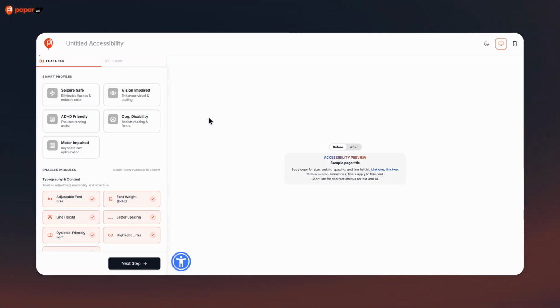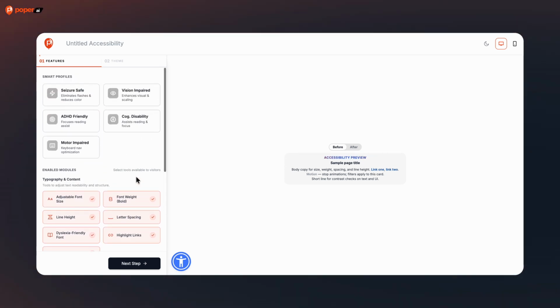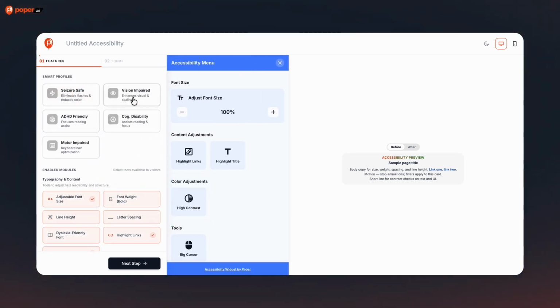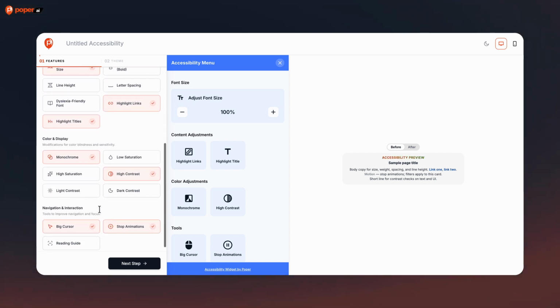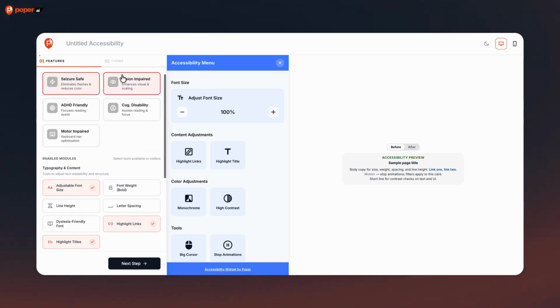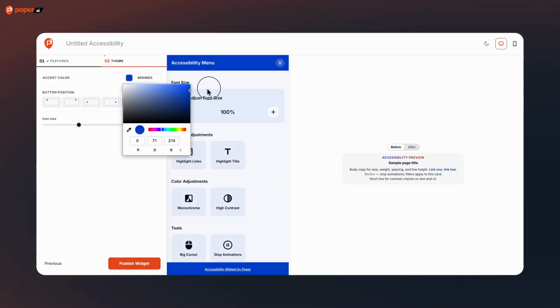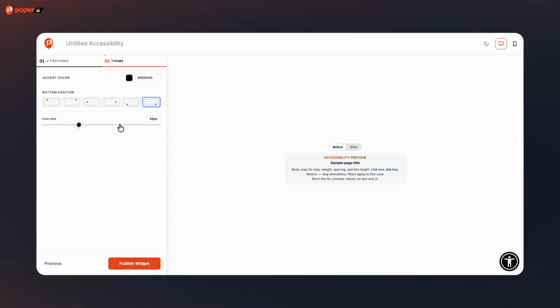After the widget loads, you'll see several customization options. You can choose Smart Profiles or manually enable and disable modules based on your needs. From there, you can also adjust settings like color display and navigation. In the theme settings, you can change the accent color, widget position, and size to match your website. Once you're happy with the customization, click Publish Widget.